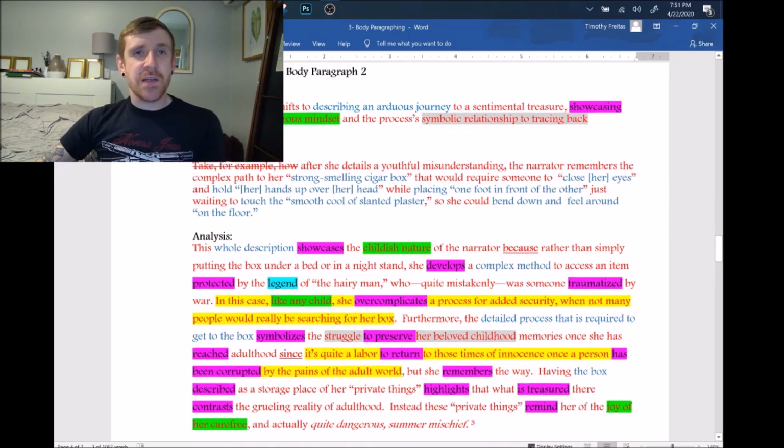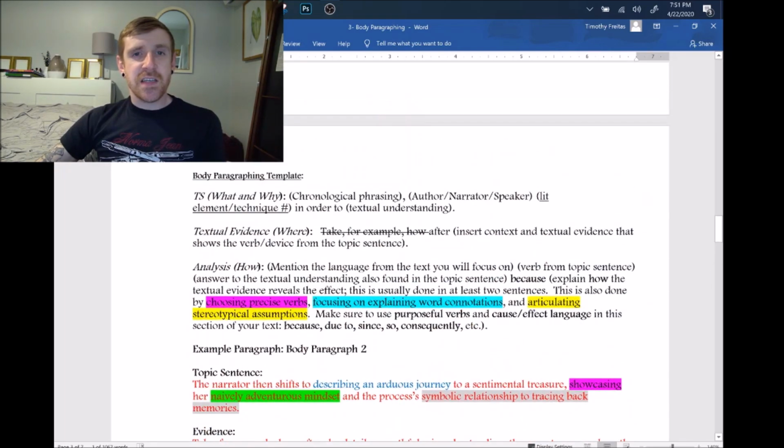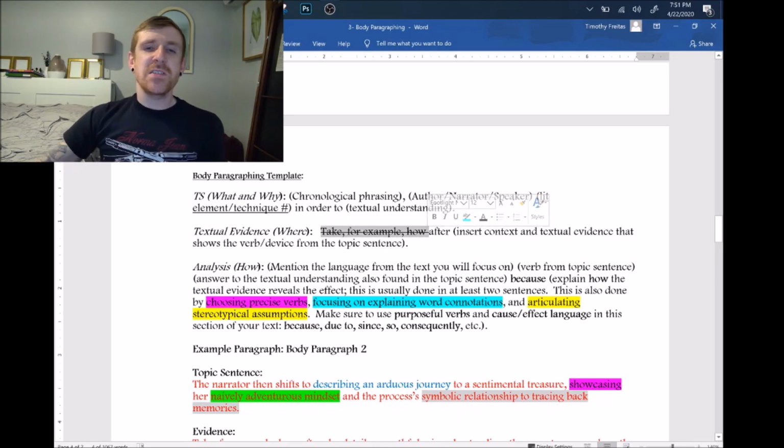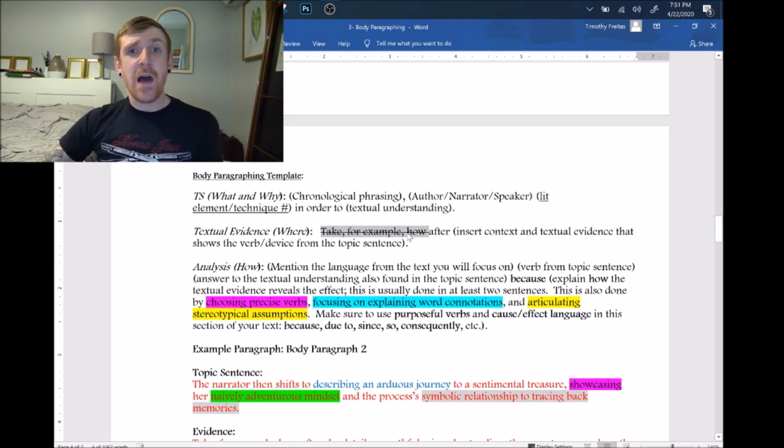Now you're going to see here that in the template itself, it says, take, for example, how, and that's crossed out. And the reason why is because you don't actually need to put that in your paper unless you don't know an example comes after your topic sentence. If you have a hard time remembering that an example has to come right after your topic sentence, write the words, take, for example, how. And the reason why is because that's a discourse marker that will force you to put an example in.